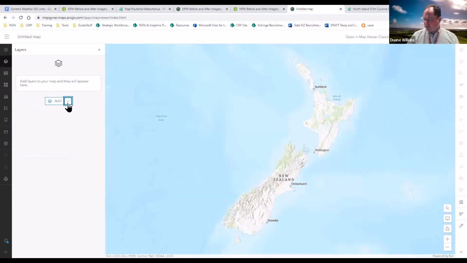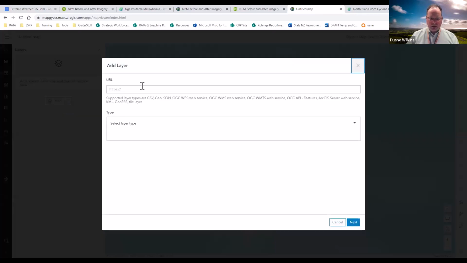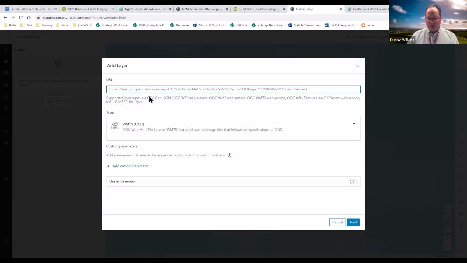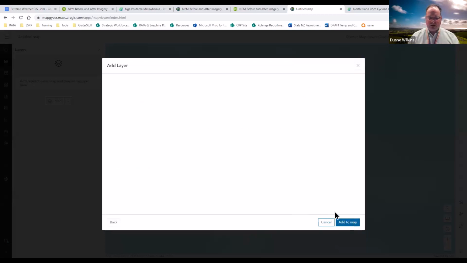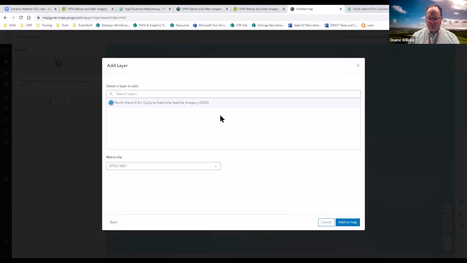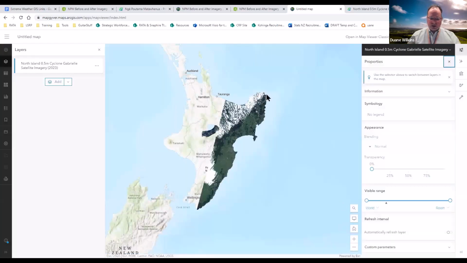And where did my URL go? Here it comes. So then I paste that one in here. So this is quite literally how I built that map that you now have access to in that Google Doc. So if I go add, there's my imagery, add to map. So I had a blank map and now I've got a layer there.